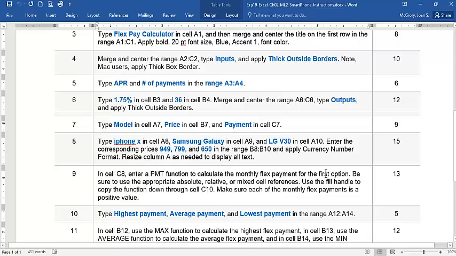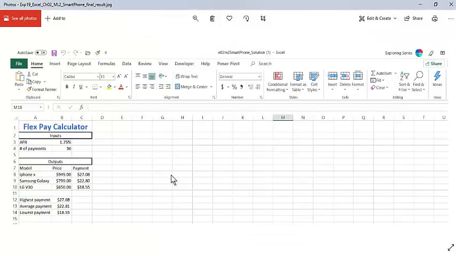Let's not forget that we have that picture. Because to me it almost sounded like we should merge those. So when I look at the picture, APR in cell A3, number of payments in cell A4. Aha, picture worth 1,000 words.